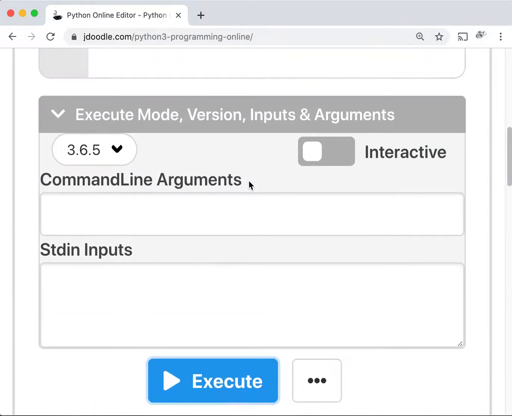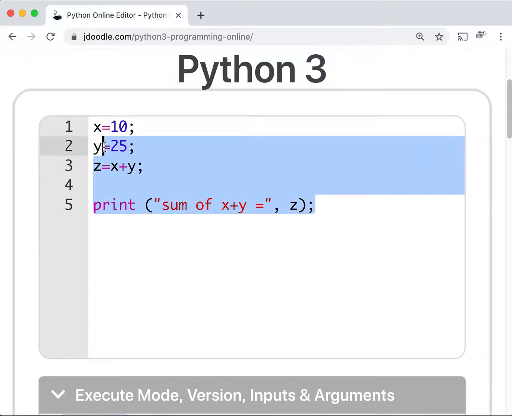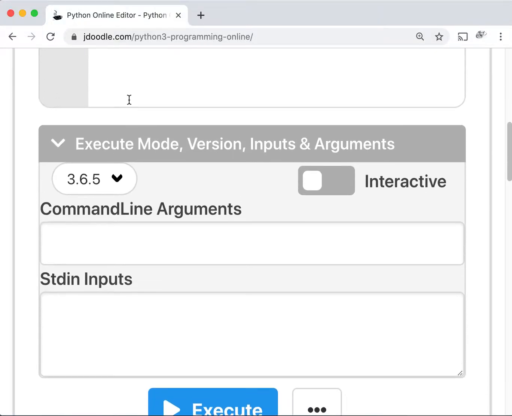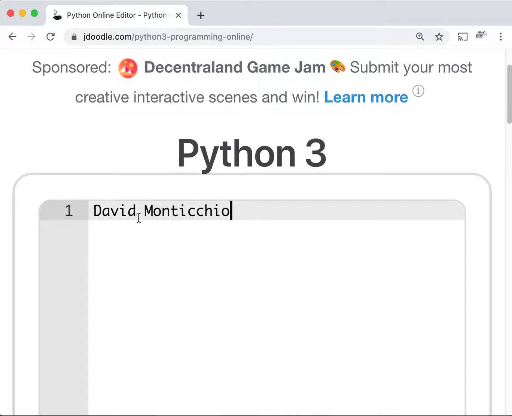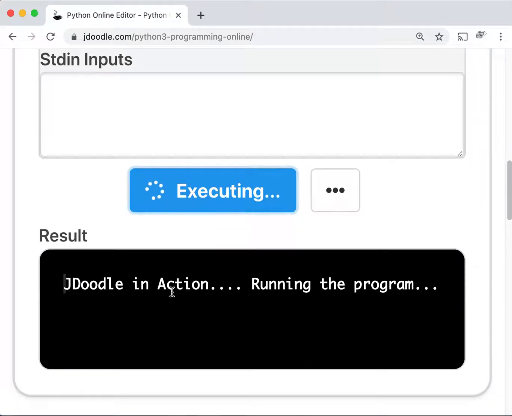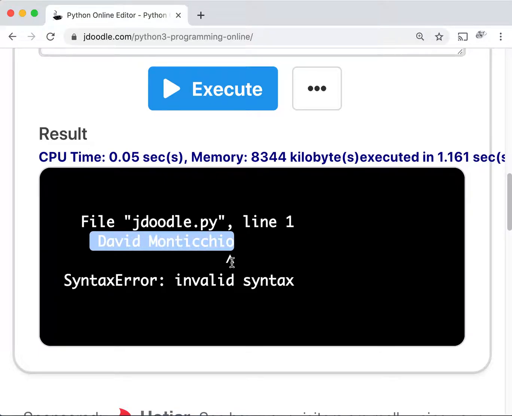So, let's just start making the code. You'll already see the word print right here and whatnot, but let's just delete everything. The first thing we're going to literally do is just print our name. So I'll just put my name right here, and I'll hit execute. Now you'll notice it wasn't as color-coded as the other ones were, was it? When I hit execute, it's going to tell me invalid syntax. It doesn't understand this at all.